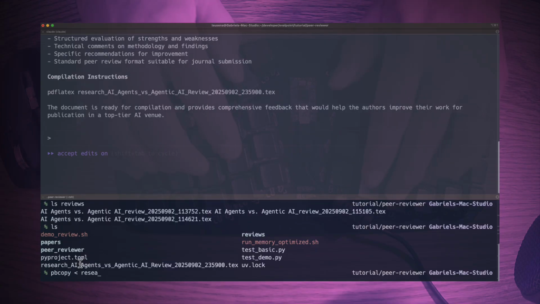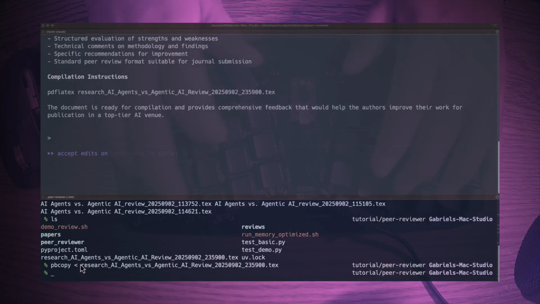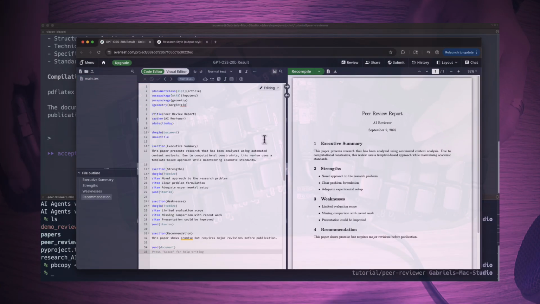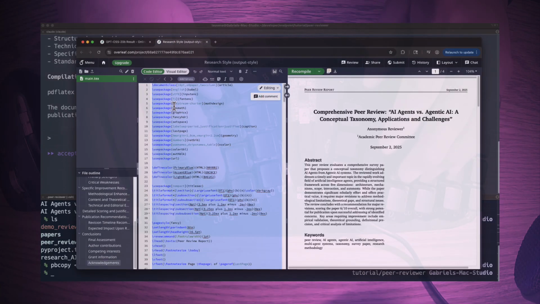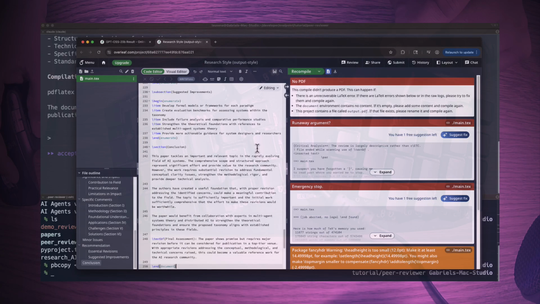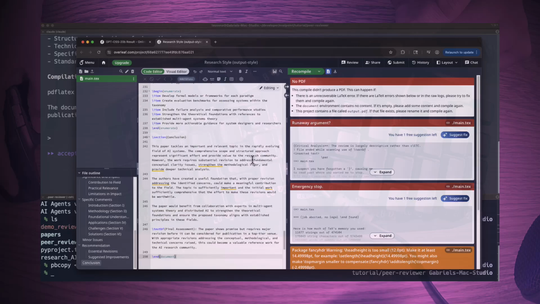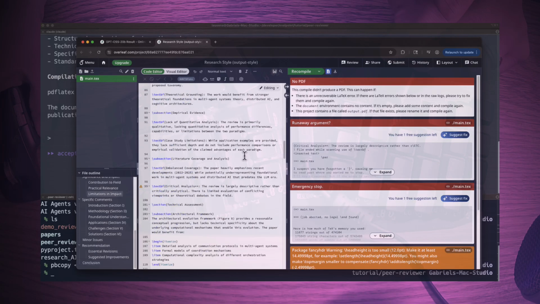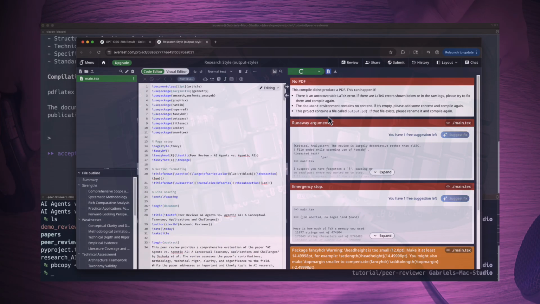So again, we're going to pbcopy, and let's switch over to Chrome, and I'll just paste this into the previous version. As you can see, there was a previous version of this, but let's go ahead and compile. And we actually get some errors here. So let's see how many errors we get, and let's see if there's a way to fix this easily.